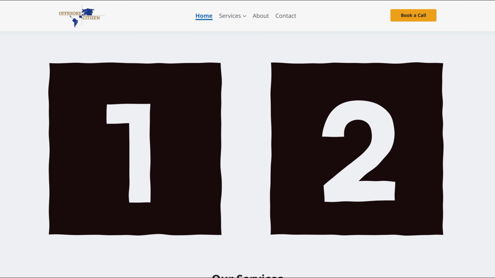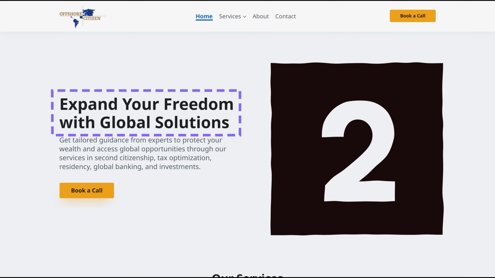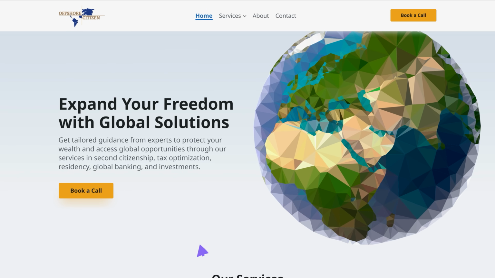I have divided the hero section into two columns. On the left, I have added a bold headline to immediately grab the visitor's attention and communicate the brand's value proposition. Directly below it, there is a subheadline to provide a bit more context and help visitors quickly understand how Offshore Citizen can help them. The warmth from the optimist gold leads the visitors towards the call to action button, gently nudging them to book a call. On the right side, I have added a globe graphic to subconsciously reinforce the brand's global reach and highlight Offshore Citizen's international expertise.